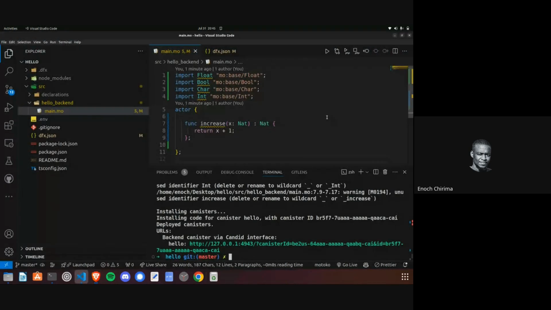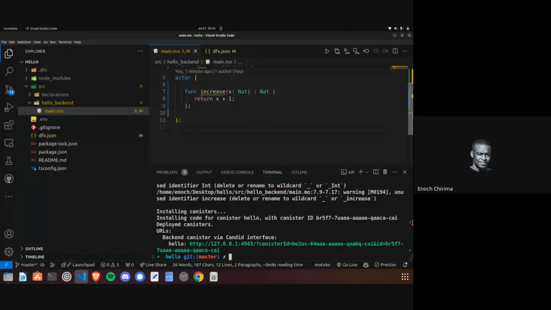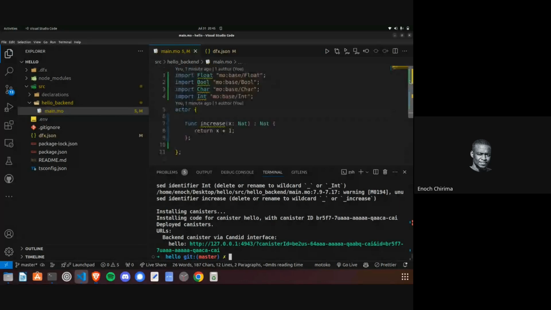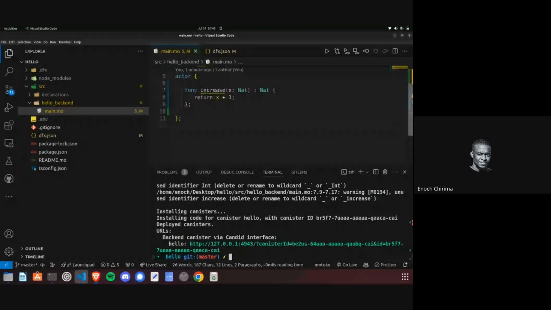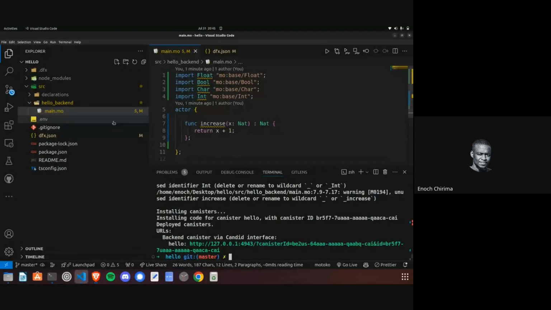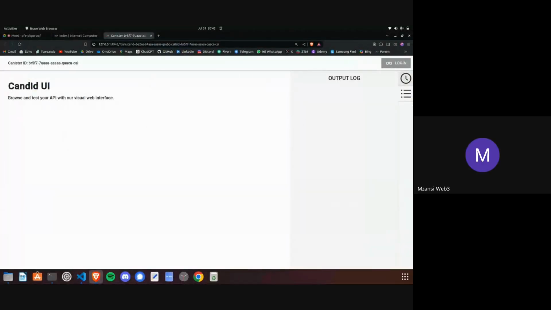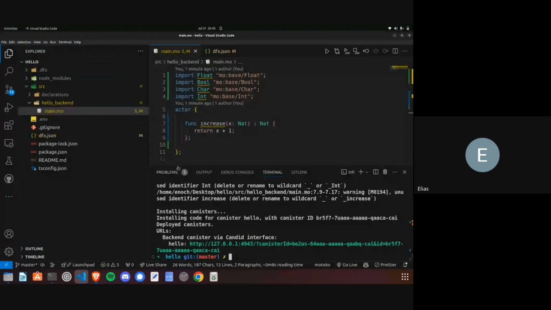Even guys who have been playing with Motoko, here's your time to show why we are not seeing this function in Candid. Is Elias the one who just spoke? There's another. Elias, go ahead, please. I think it's because the function doesn't have the keyword public, so I think it's private. It cannot show there. Okay, yes, that's perfect.